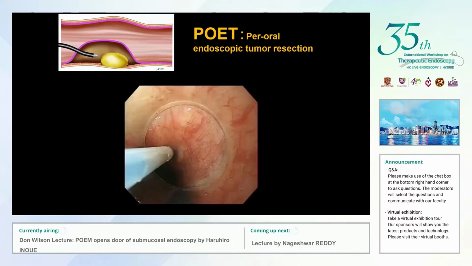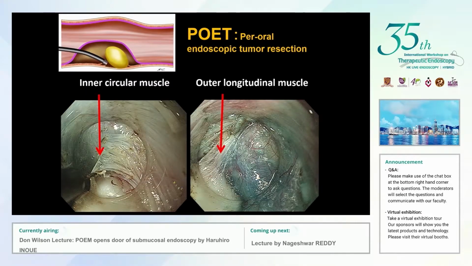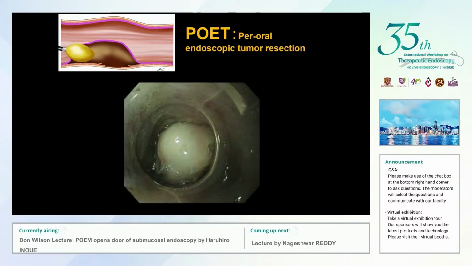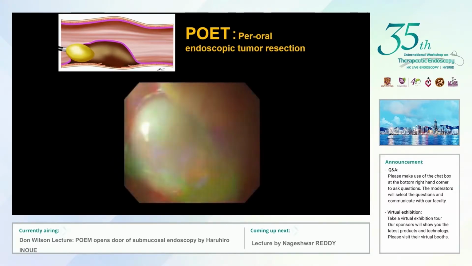This tumor was demonstrated by FNA to be a leiomyoma. Anyway, we mobilize the whole tumor. This leiomyoma is connecting to the circular muscle, and in some part directly connecting to the longitudinal muscle. So now we are retrieving the tumor through the patient's mouth.